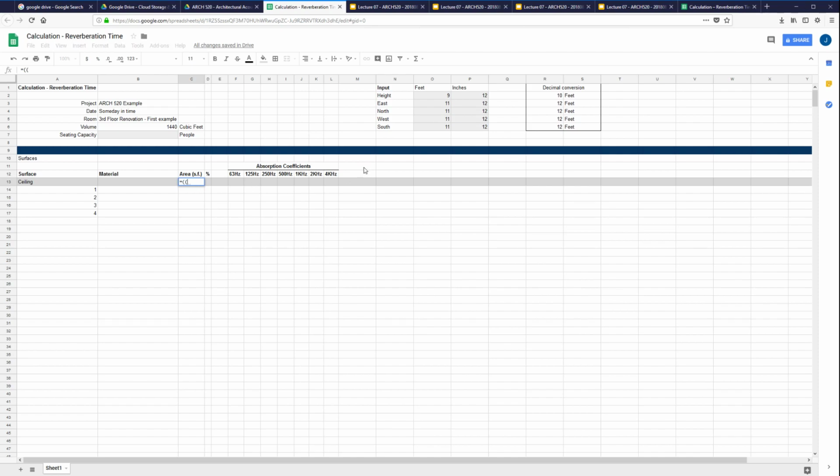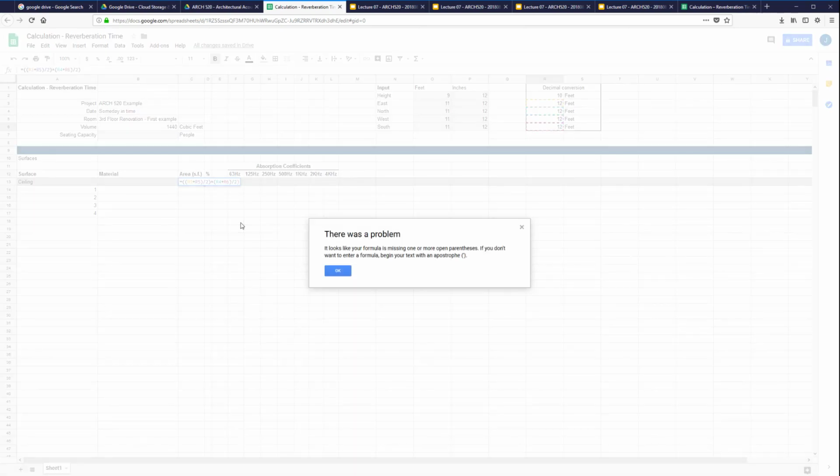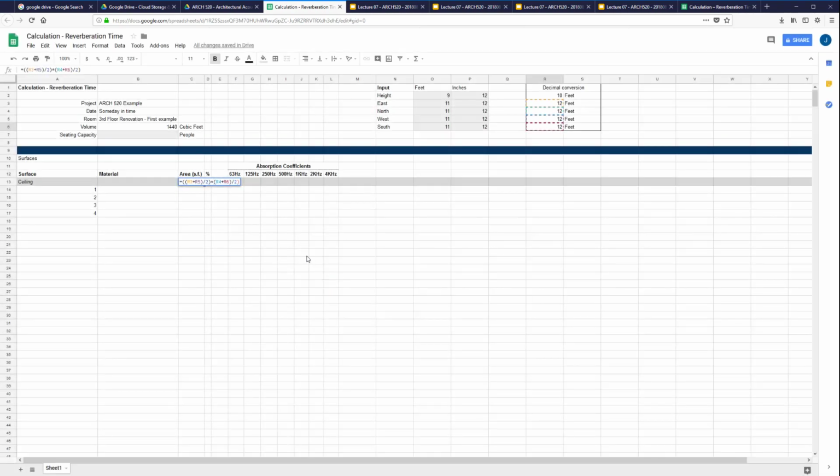Need to look down at the keyboard. So we'll take east wall plus west wall. Divide that by 2 to give us that average. Add north wall plus south wall. Divide that by 2. And we want that times. There's a problem, missing parentheses. And that is because we didn't have parentheses here. And now we got it.